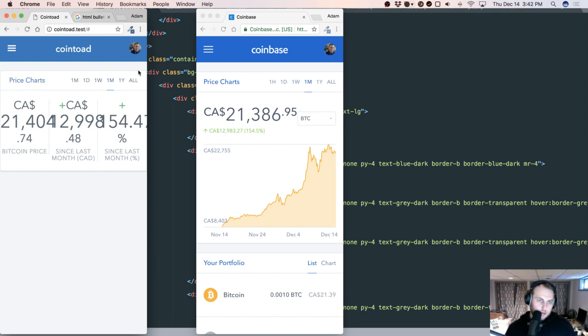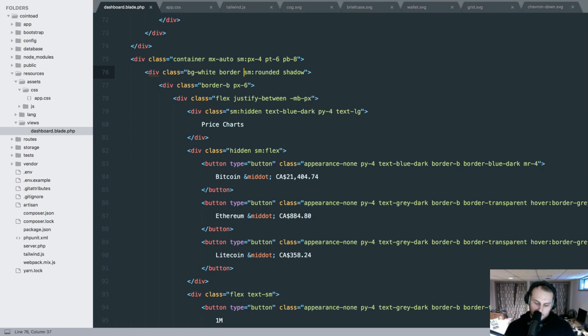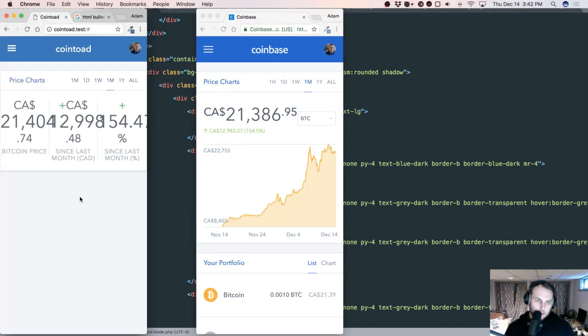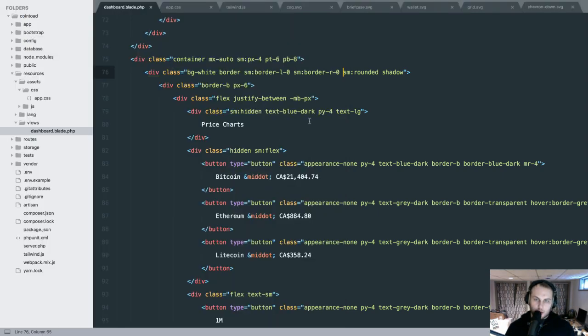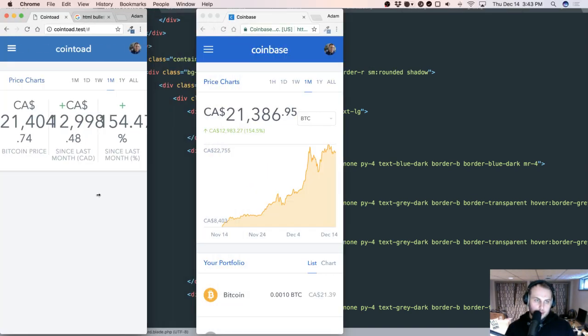And I think we kind of want to get rid of the left and right borders on small screen and up too. So I think we want to say SM:border-l-0, SM:border-r-0. And that should change slightly. Sorry, no, the other way around. We want border-t, border-b, SM:border-l, SM:border-r. Okay, so that's closer.